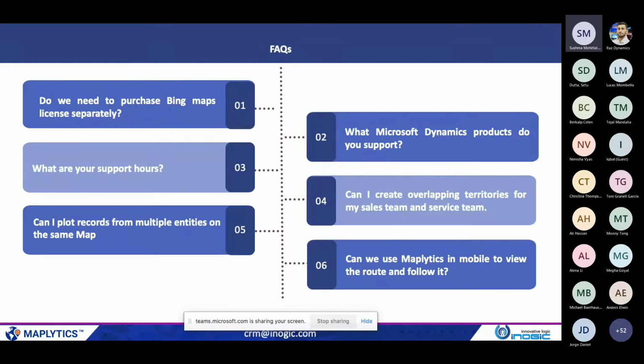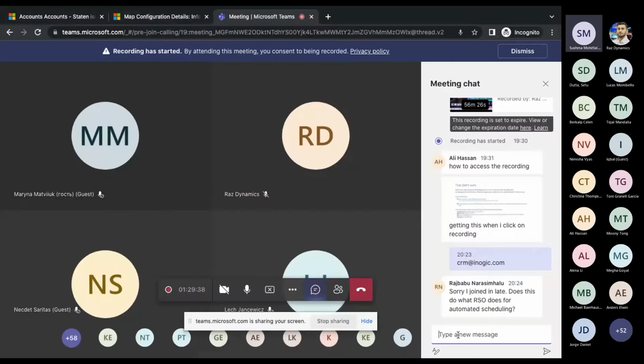The next question is, what Microsoft Dynamics products do you support? So we support Microsoft Dynamics CRM online, on premises, as well as IFD and Power Apps as well.